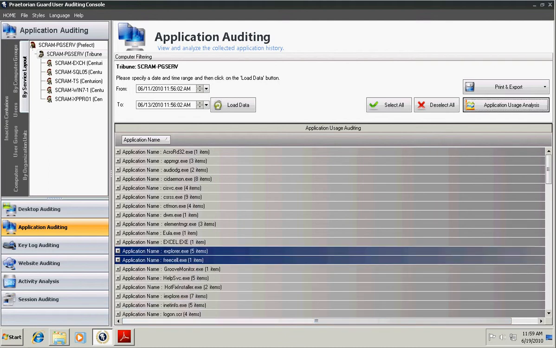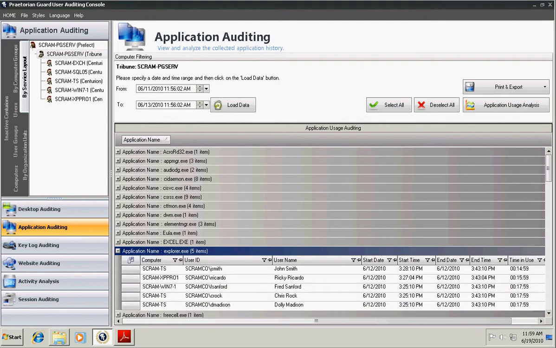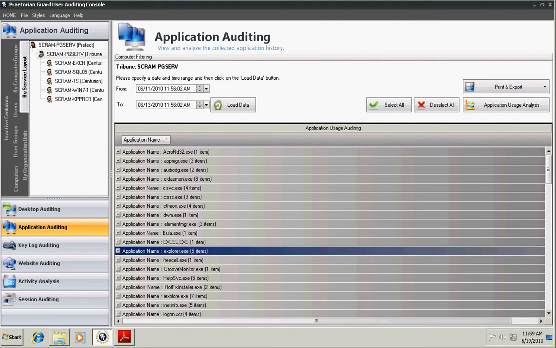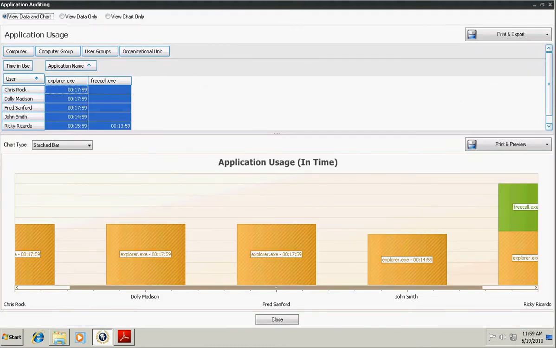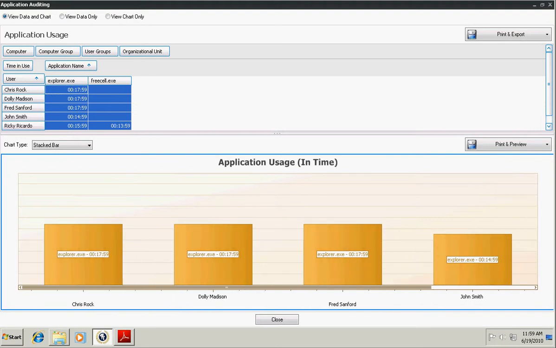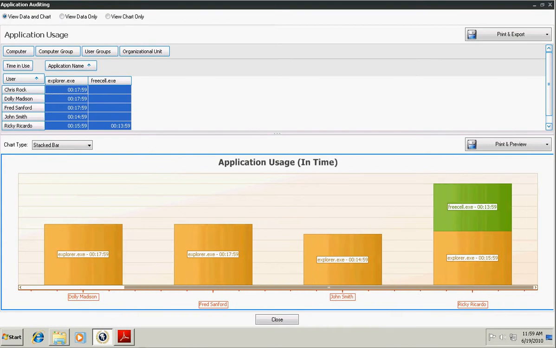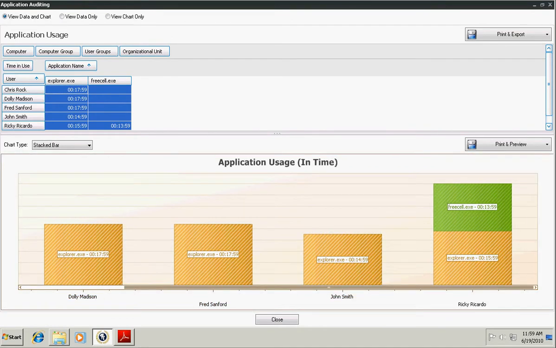In addition to being able to drill into each record and see the amount of time each user spent, I can select the ones that I would like to view, either all or individual, by holding my control key. At this point, I'm selecting the whole group by selecting this higher level. We can see with our application usage analysis, we can actually compare the amount of time spent graphically for each user for each application.